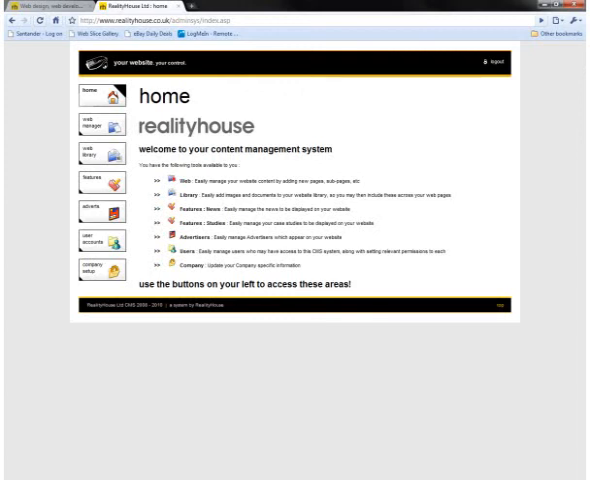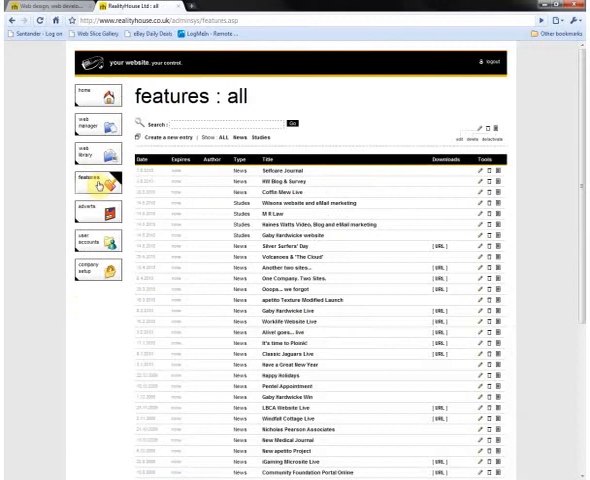So welcome back. This time we're going to be looking at how to add a news story to your website, and we can see the homepage for Content Management System, obviously the RealityHouse one at the moment, and the news is in a section called Features. So if I click on Features, now Features is used for things like news, in our case for case studies. You might find it's also for things like events and seminars in your system.